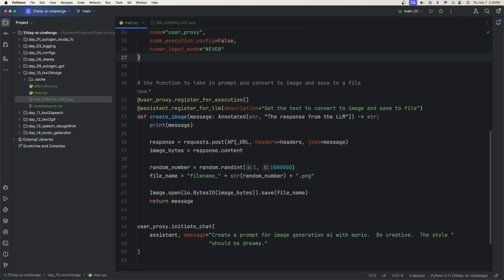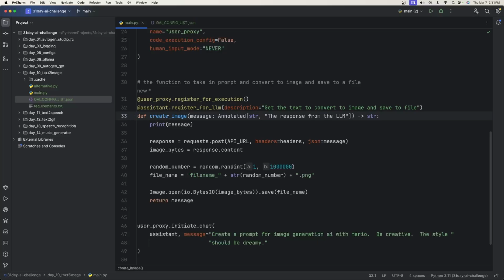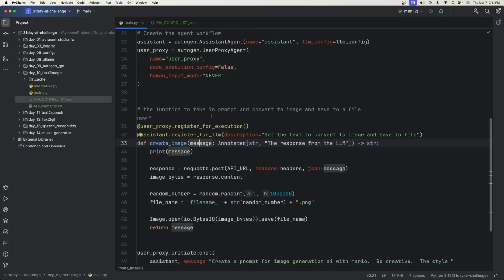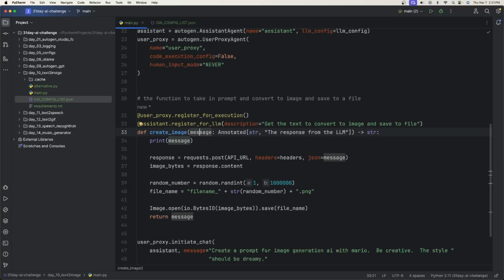And now for the function that's going to do most of the work. For function calling in AutoGen, we first need to register the function to the user because the user is going to be the one that actually executes the function. And then we need assistant.register_for_llm because the assistant AI agent is going to be the one that is actually talking to the LLM. Now we're going to define a function, so we call it create_image. We have a message coming in here, and this message is going to be the prompt once the assistant agent gets it from the LLM.